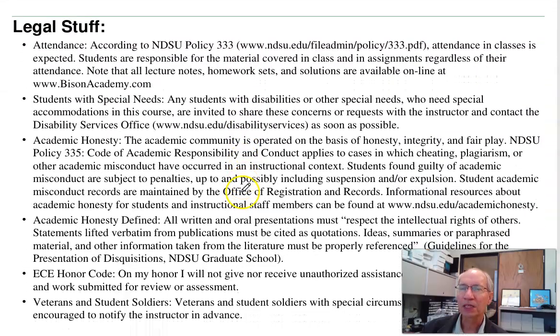And legal stuff, attendance is required. However, how you attend is up to you. In the summer, it's watch the videos, read the lecture notes, your pick. If you have special needs, let us know.